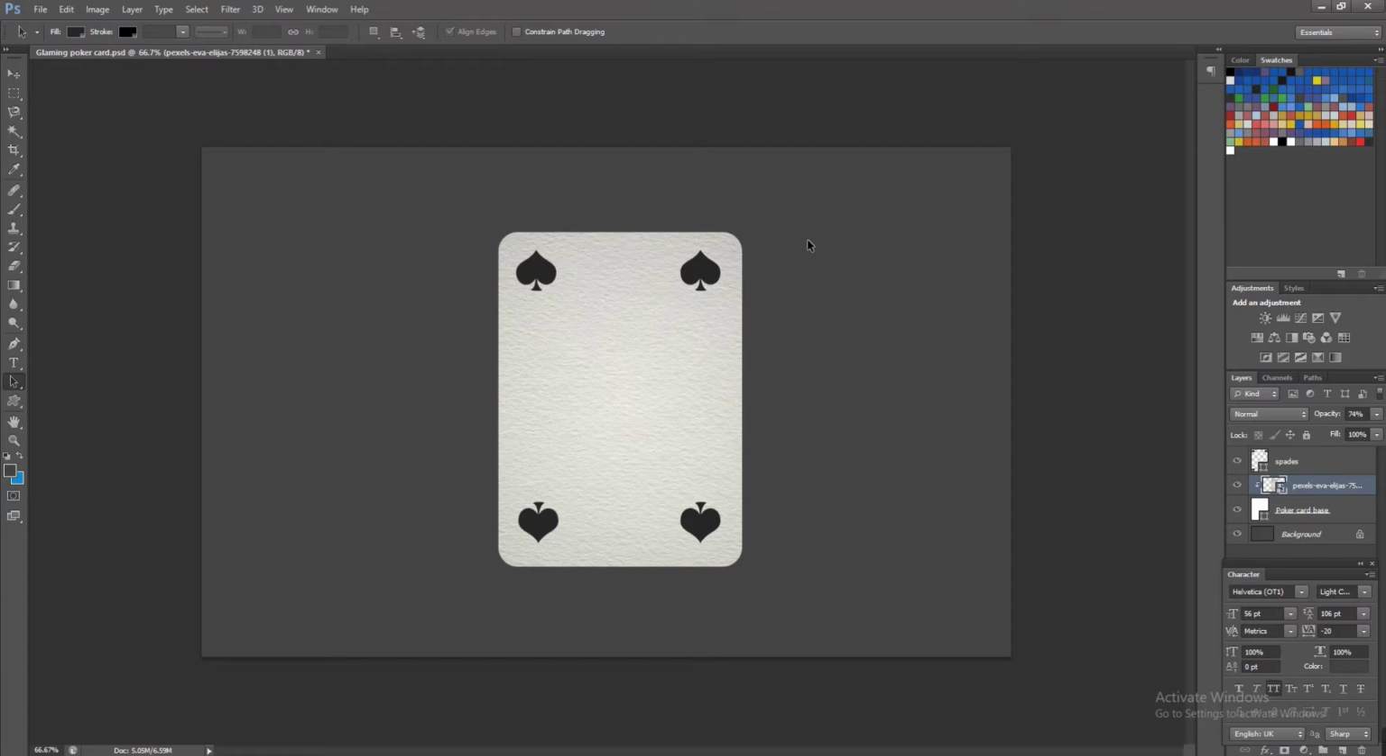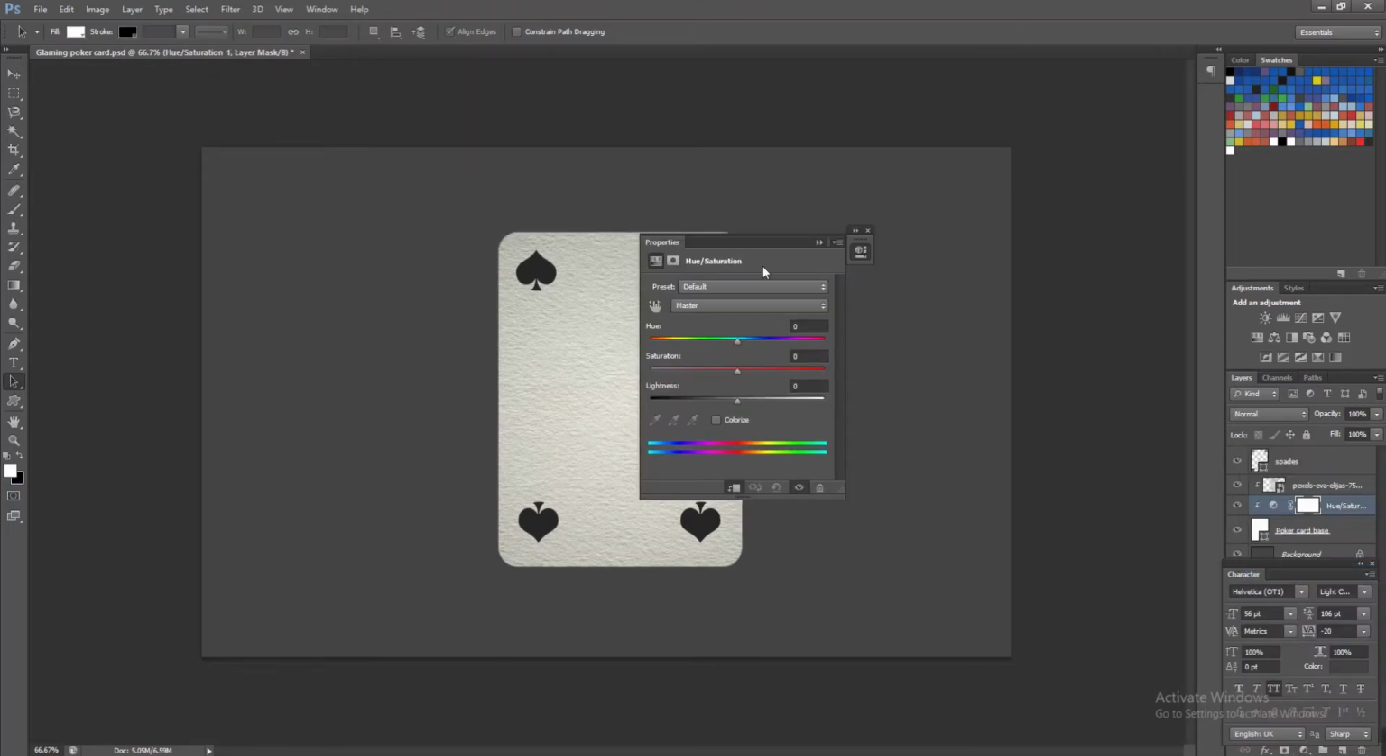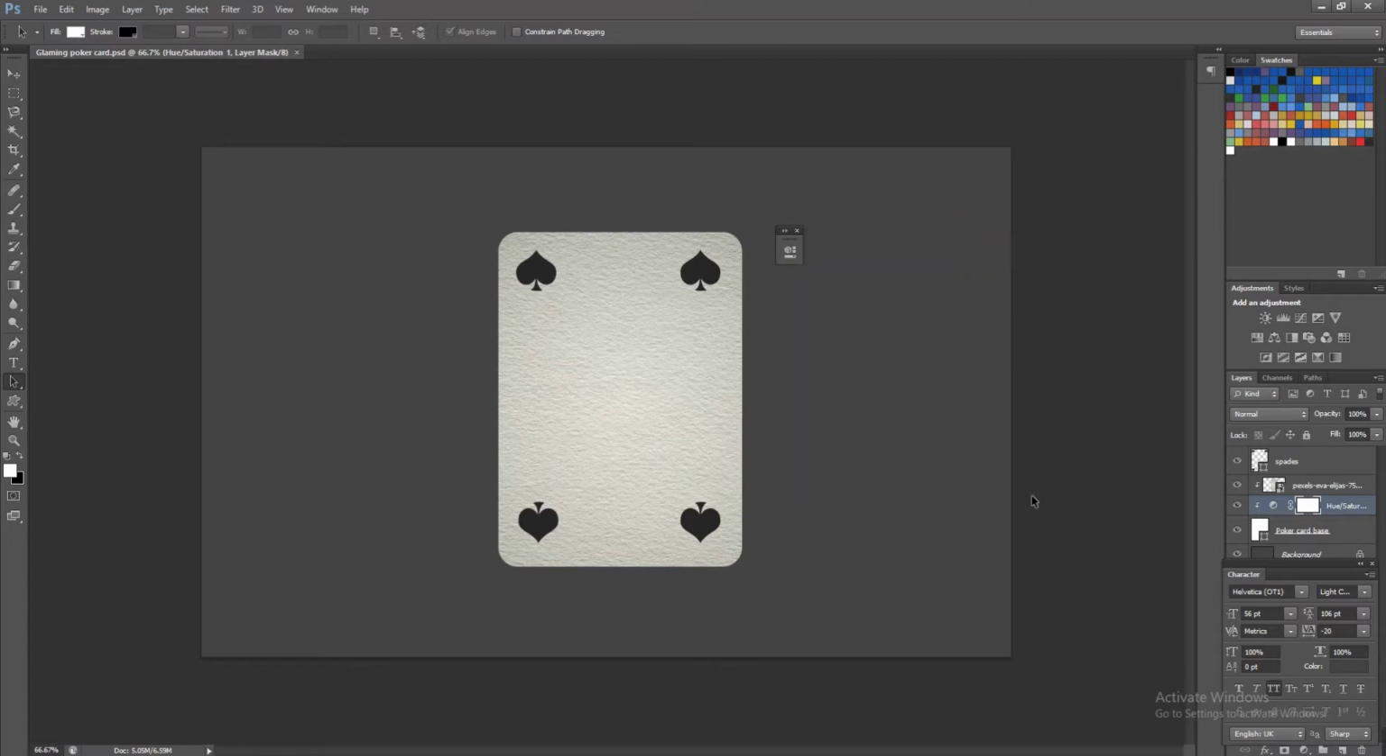The texture has a soft pink tone which I want to get rid of. You can do this with a hue saturation adjustment layer, which you create by clicking on the Create New Fill Adjustment Layer icon located on the bottom of the layer menu. Set saturation to -45 to desaturate the color a little bit. The card looks better but could still use some improvements.